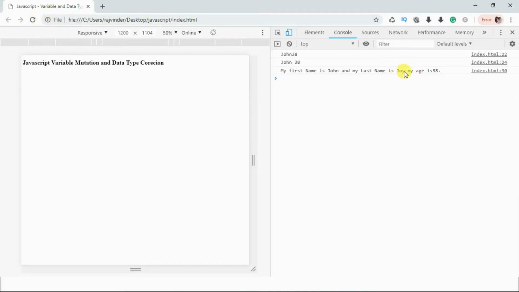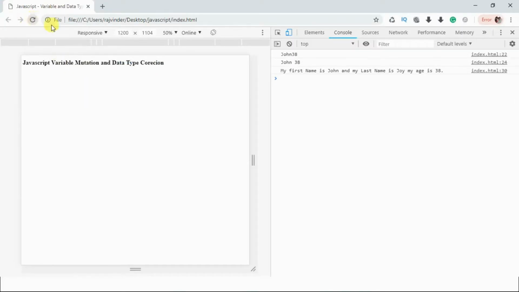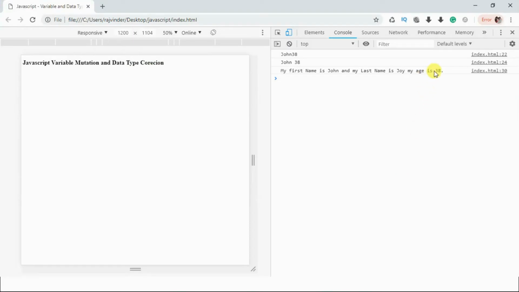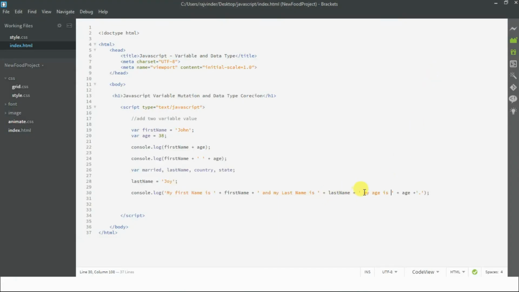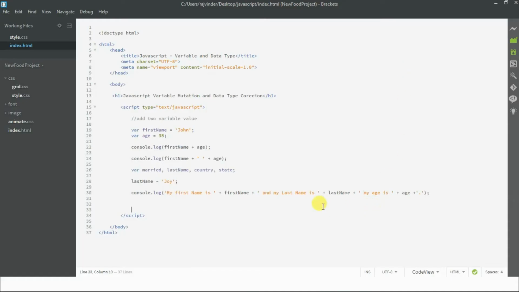Now see Joy. Now see I put the space here, so the space comes here, and I also put one space from here, and the space comes here. So you have to put the JavaScript variable within a line in JavaScript.